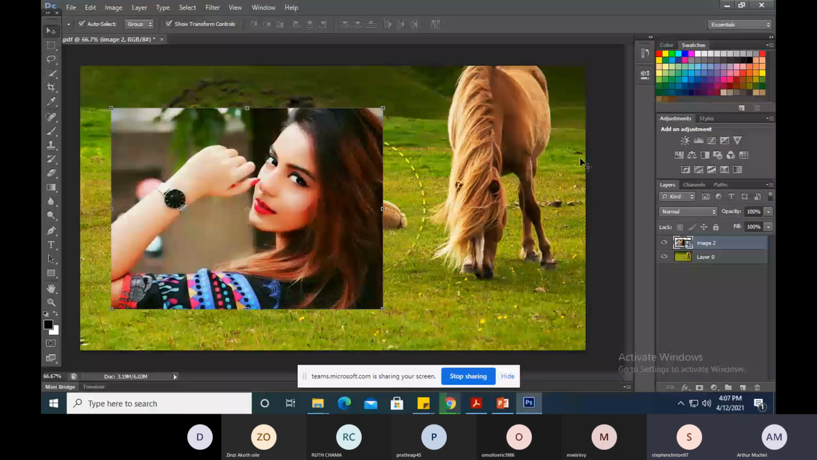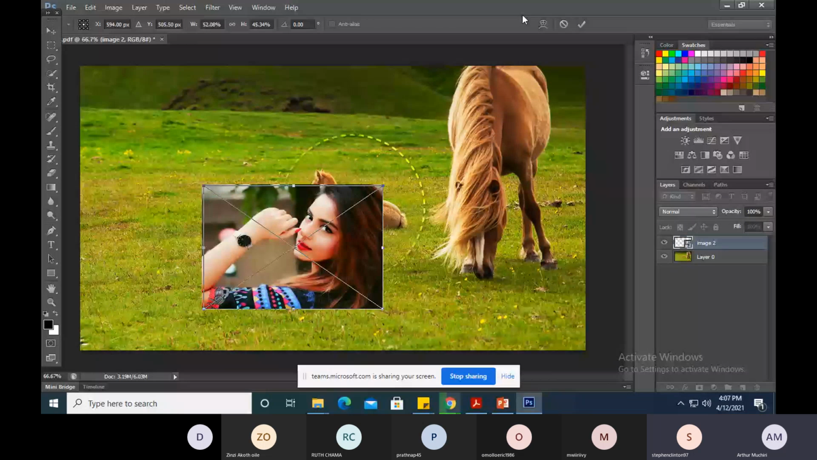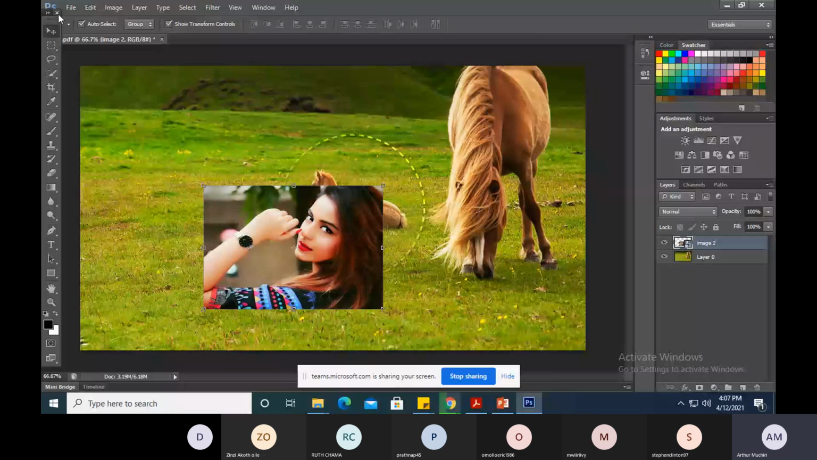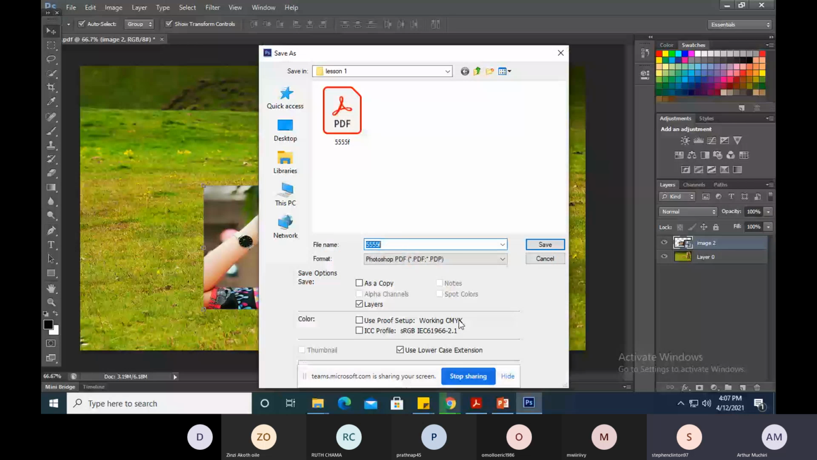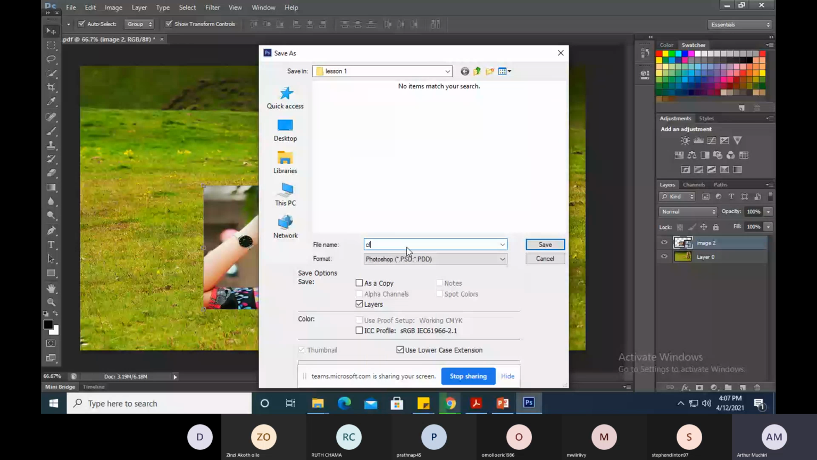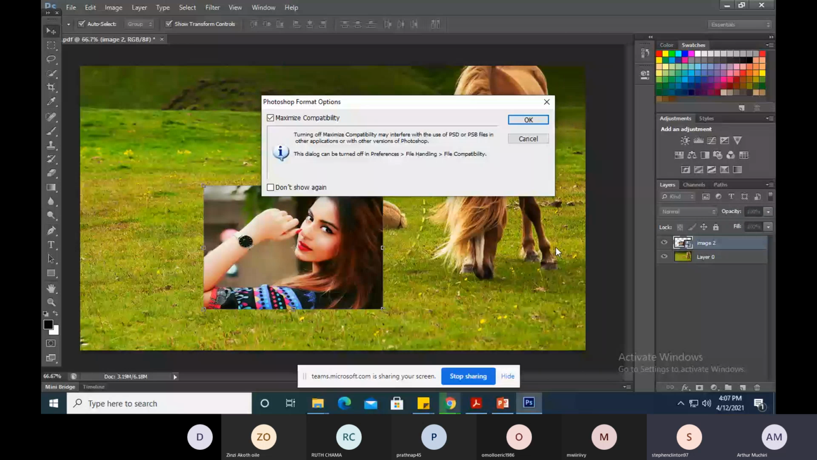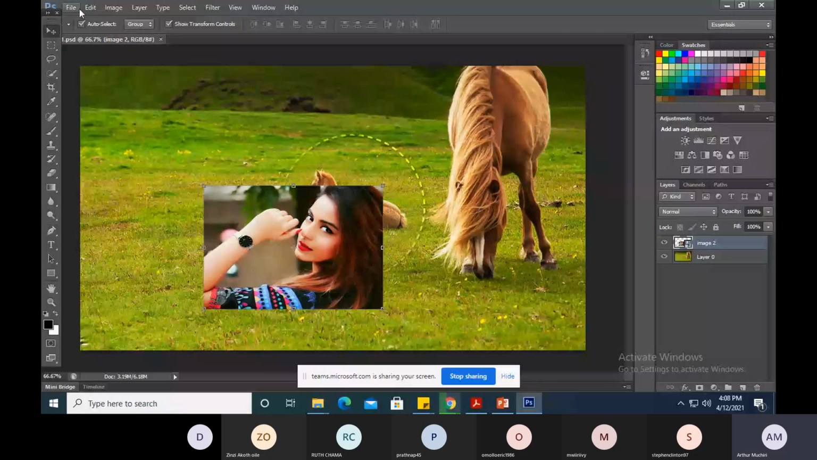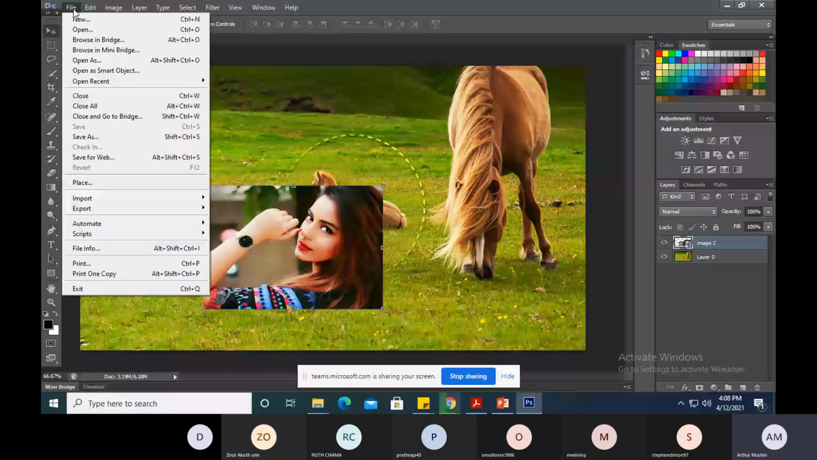After that, you can just save your work: File, Save As, and then you go to your class folder. We are going to save it as a PDF. Oh no, not PDF, PSD, Photoshop PSD, and we call it class 1. Class 1, and then you save. And then you click OK. Then you can exit your Photoshop. To exit, you just click on File, and then Exit, or you can click the Close button.